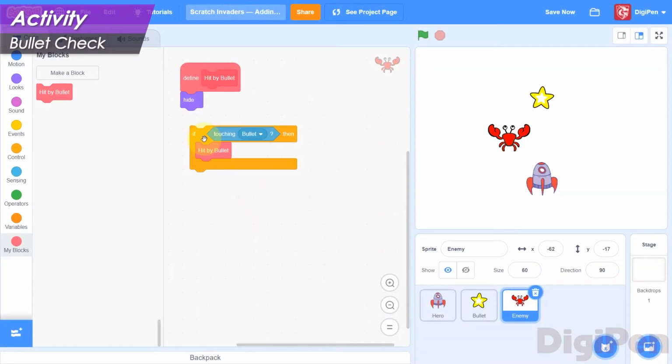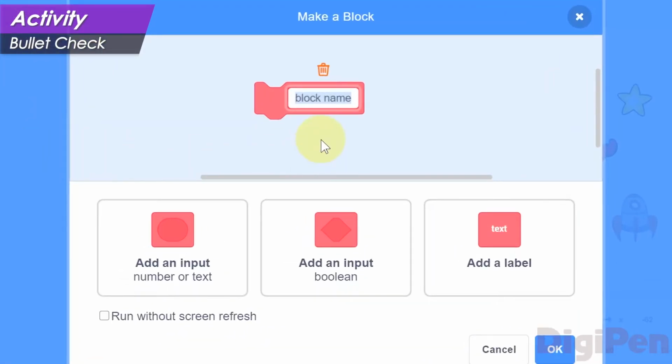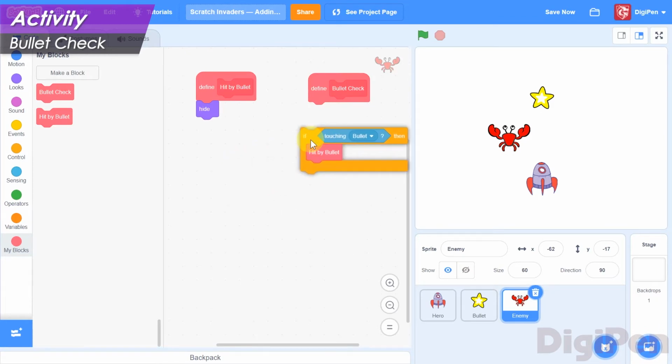Now, where should we put this if-then block? In its own function. In the block palette, click the Make a Block button. This function checks whether the enemy has been hit by a bullet, so a good name for it would be something like Check if hit by bullet, or Was I hit by a bullet. We'll go with Bullet Check, which is more concise. Name the function Bullet Check and click OK. Now add the if-then block to the body of the Bullet Check function.